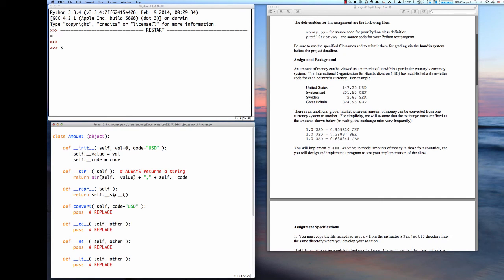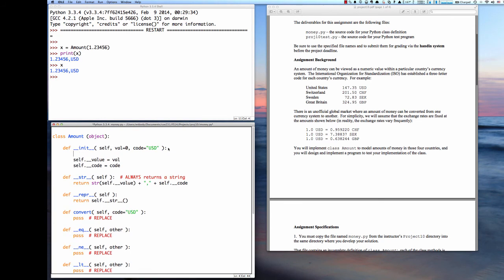So let's declare something. Let's have an amount that has 1, 2, 3, 4, 5, 6, something like that. And now I can print it. And if I just put an X, that calls the repr. And to give you a little idea of what's going on here, let me say I'm in __init__, so we can see where this is happening.